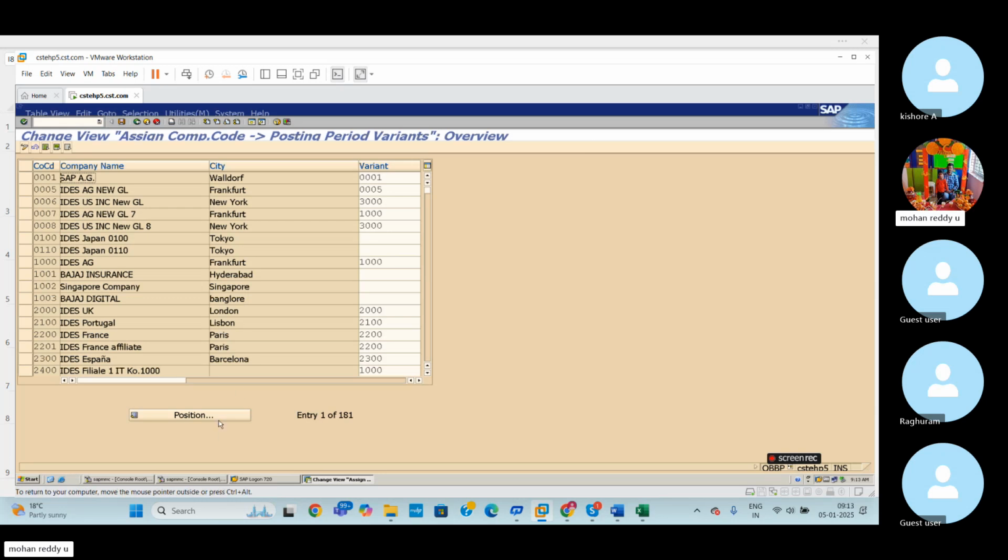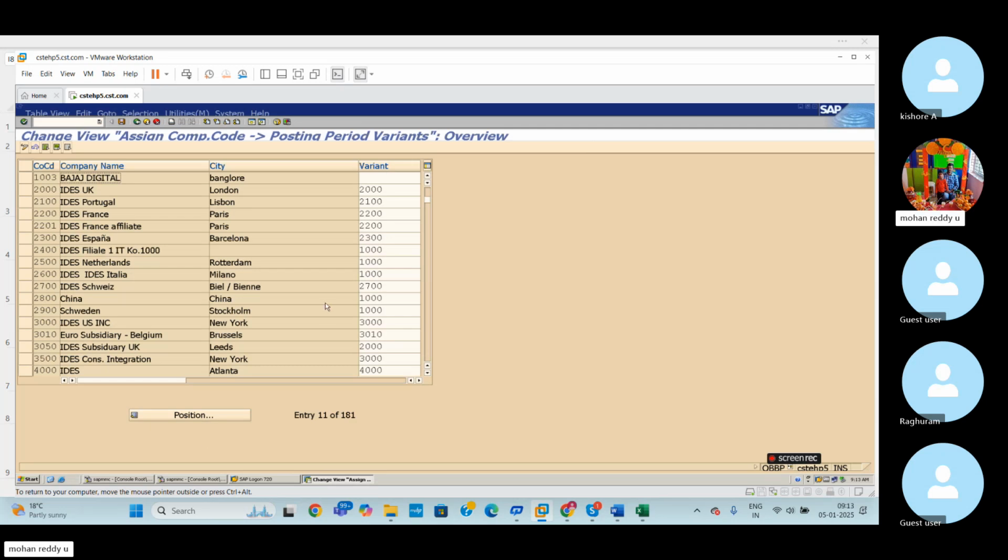So now go to the position. Our company code is 1003, Bajaj Digital. Now we need to assign whatever posting period variant we created. That one we need to assign here: BDPV, Bajaj Digital posting period variant. Enter and save it.